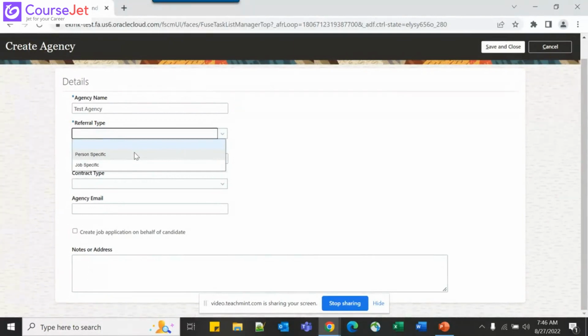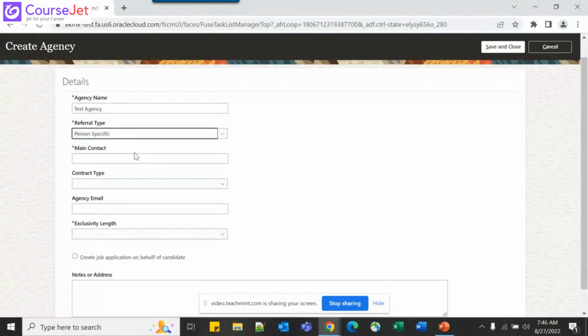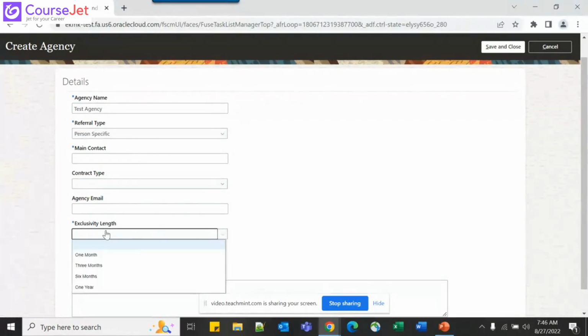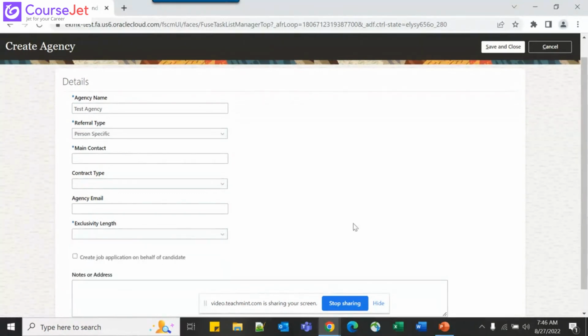First one is person specific. Whenever we select the person specific referral type, as you can see, one field is enabled: exclusivity length. Referral type person specific means we will get the referral based on the person, whichever job that person is applying for in the organization. It doesn't matter. Once the person is placed in the organization, I will get my commission from the organization.